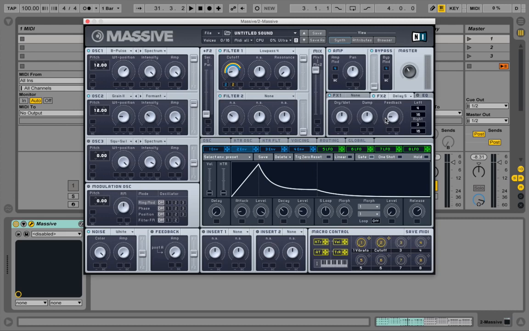Let's listen in, it should be a lot too much. Damp to 10, 11 o'clock and dry wet down. We don't really need much more than that. I'm putting a macro control onto this dry wet knob here and call this one delay. Actually, we can start it at 0 and move it up that far maybe.